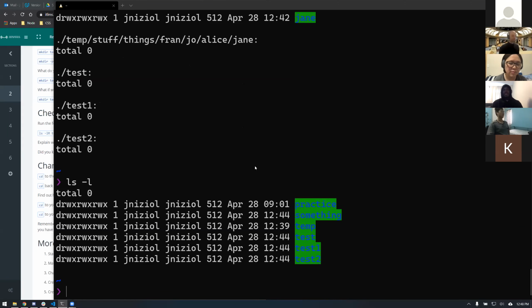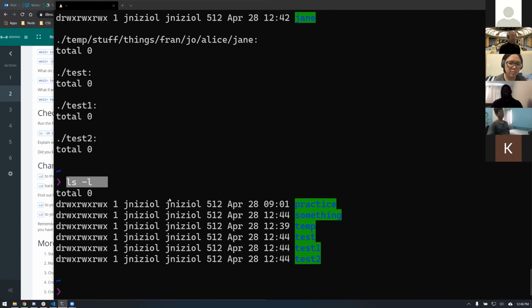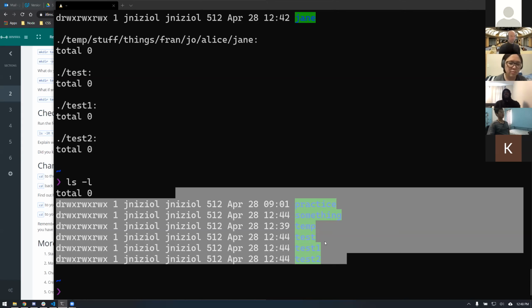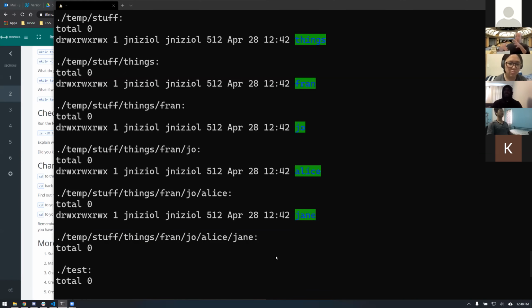ls -l. Did it show me the contents of these directories? No. But ls -R went into all the directories and showed me all the stuff inside of them, all the way down. It went into temp, stuff, things, Fran, Joe, and inside of there, Alice, and Jane. It showed me everything all along the way.